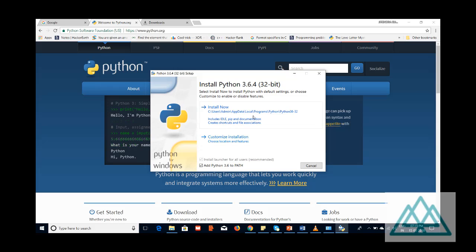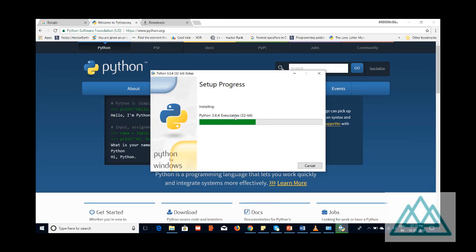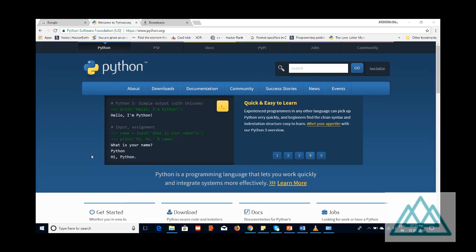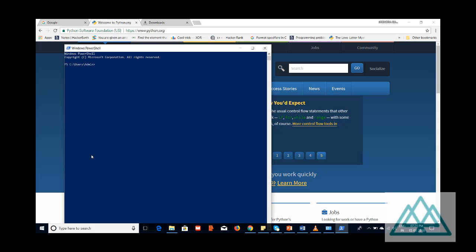When installation is done, let's verify that you have Python on your machine. Let's close the installer window and go to the Start menu. Search for PowerShell or CMD, whichever you prefer. Now let's type python --version. If you get this message, it means Python 3 is successfully installed on your machine.